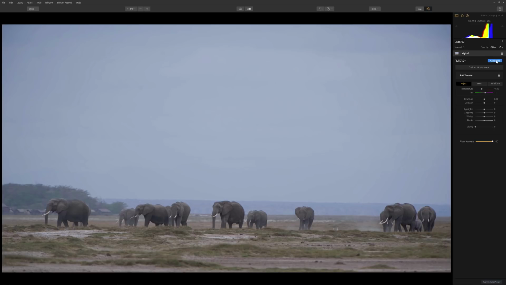Since this image is a bit dark, we will make a couple of adjustments. Let's begin by adding some warmth to our image by moving the temperature slider to the right. Next, moving the exposure slider to the right will lighten our image. Now it's time to add some clouds to our plain sky.